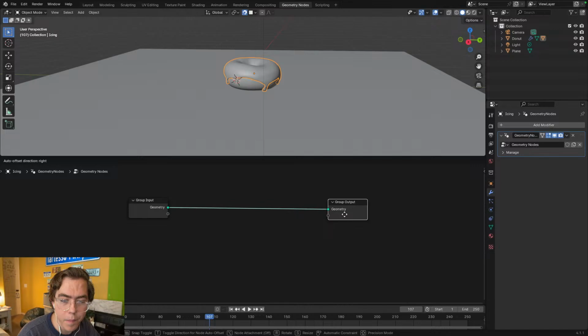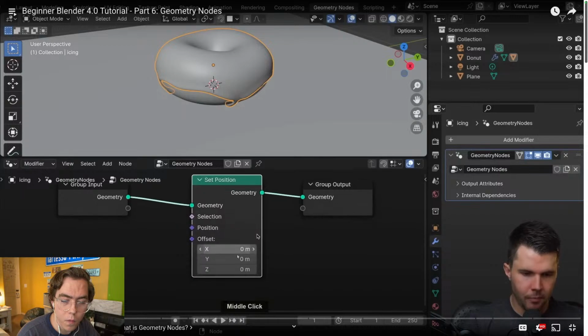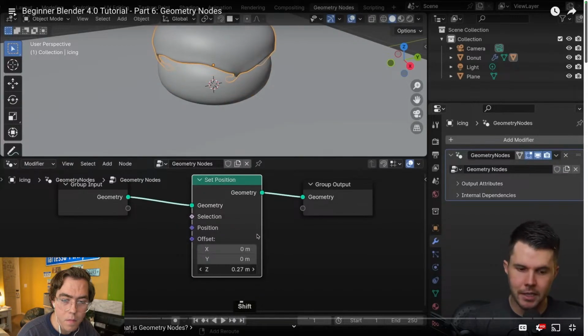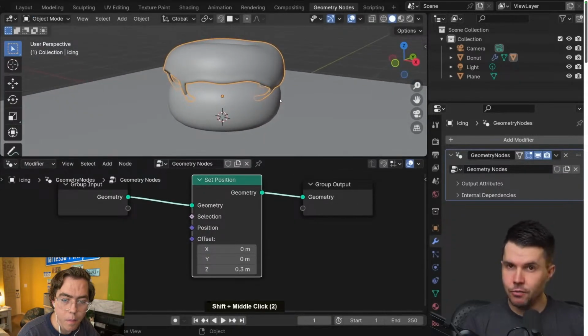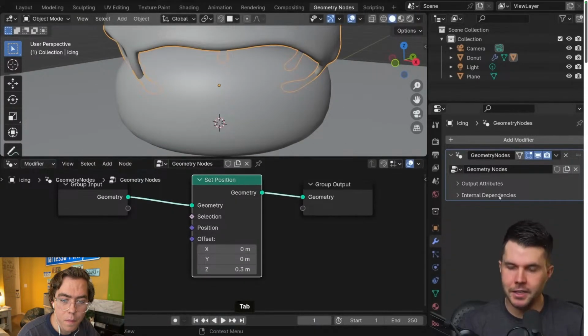So currently nothing has changed because there's nothing between those points. But if I was, for example, don't follow me, but just as an example, if I was to add a set position node, drop this in here, and then change the position of the icing along the Z axis, you can see it's raised it. Okay, now the mesh, if I go into edit mode, is still there. The mesh has not changed. We're not actually moving the object. This is just happening after the fact via a modifier.